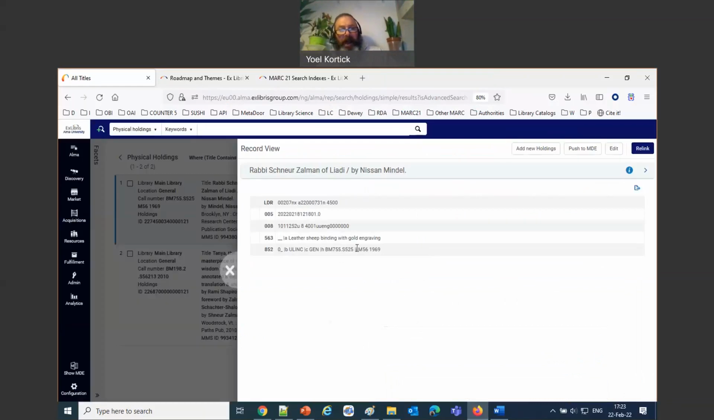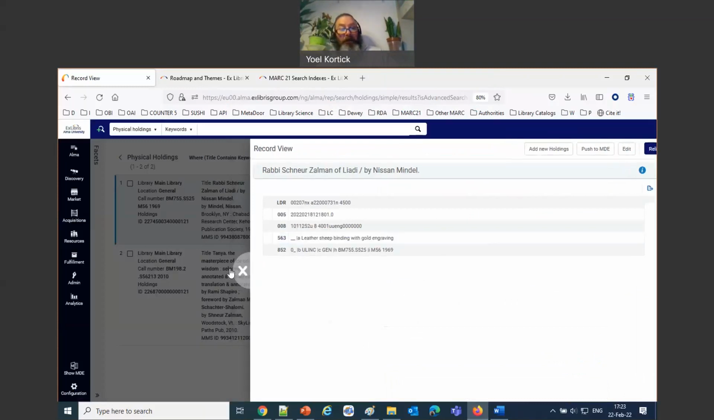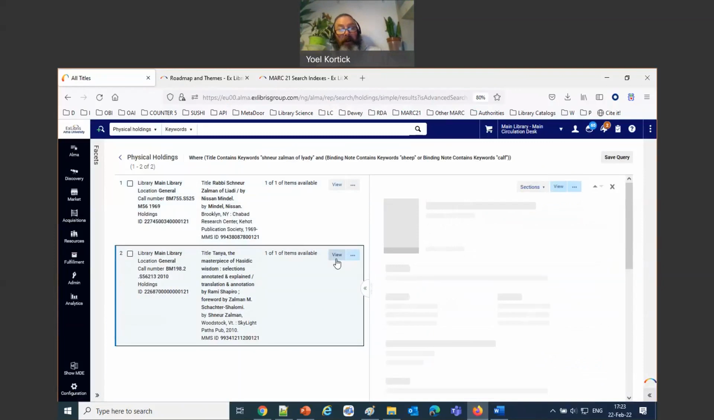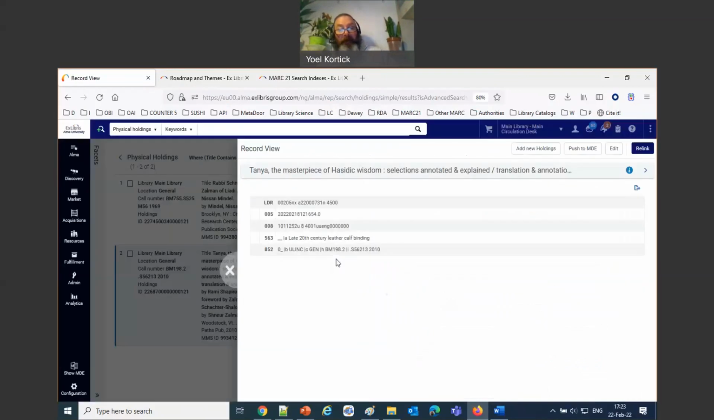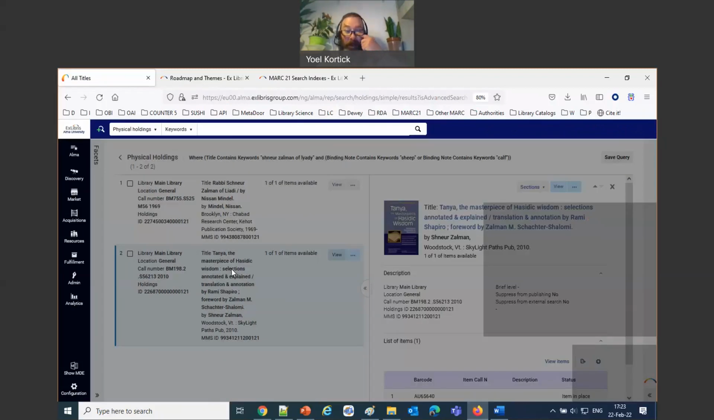So this one here has leather sheep binding with gold engraving in the 563A. So that's got the sheep. And this one here has the calf in the 563, late 20th century leather calf binding. Now, we can do more than that.